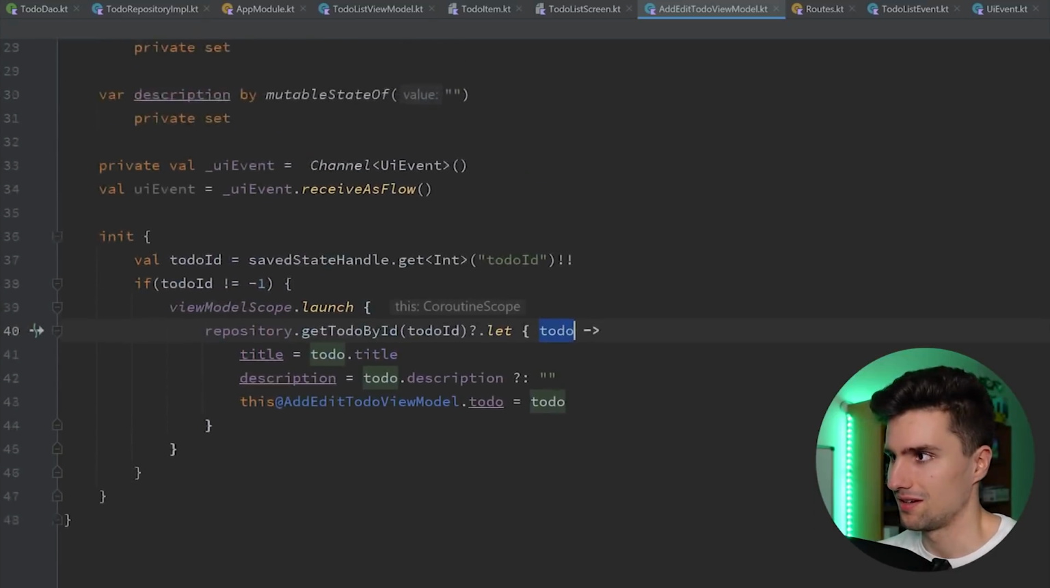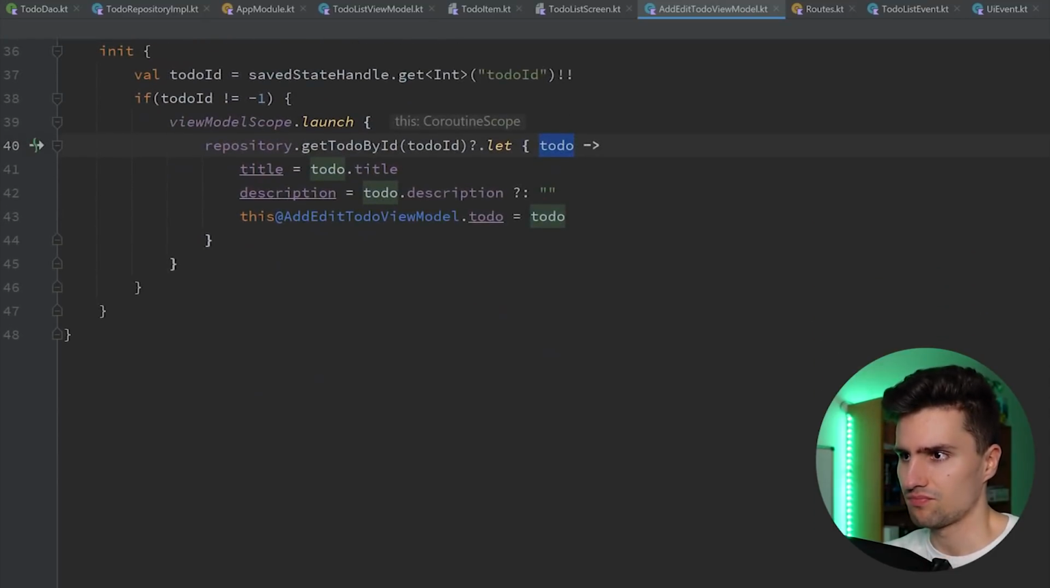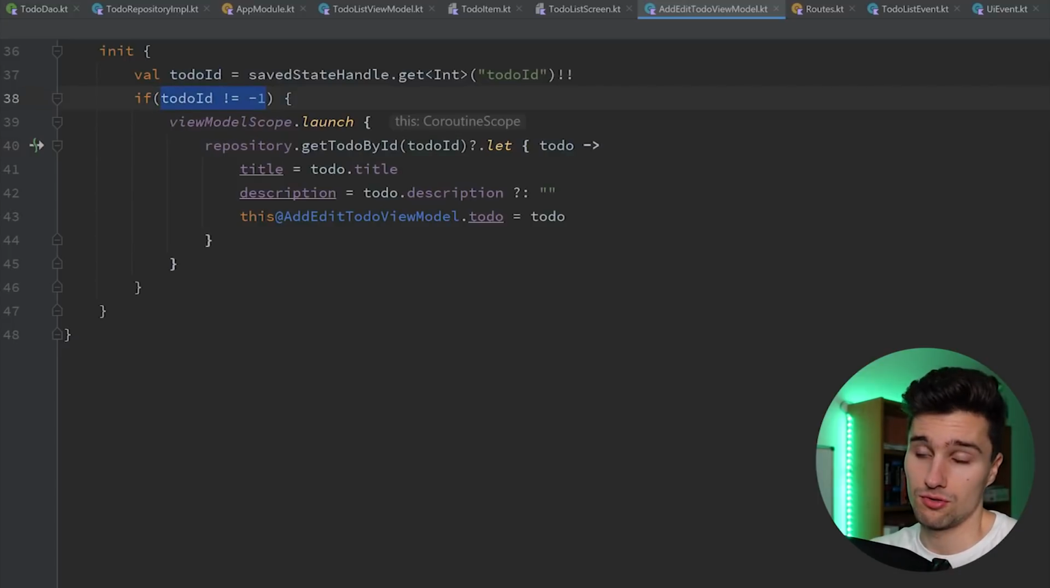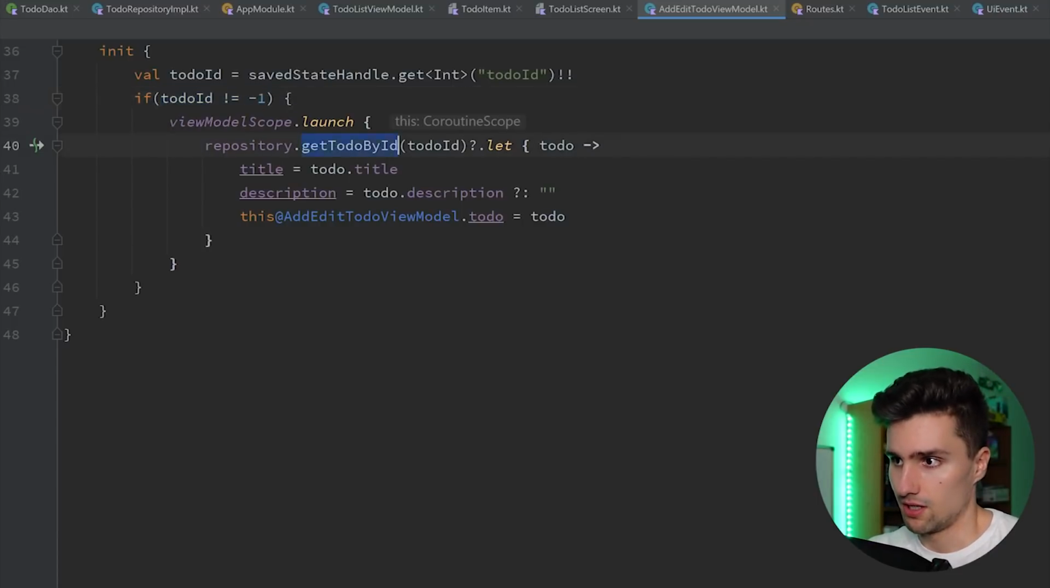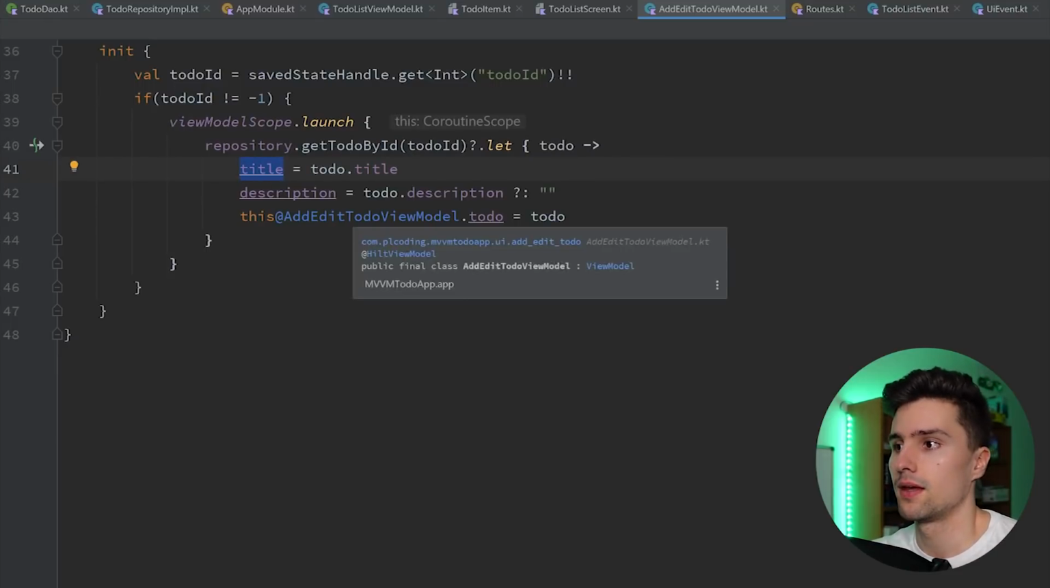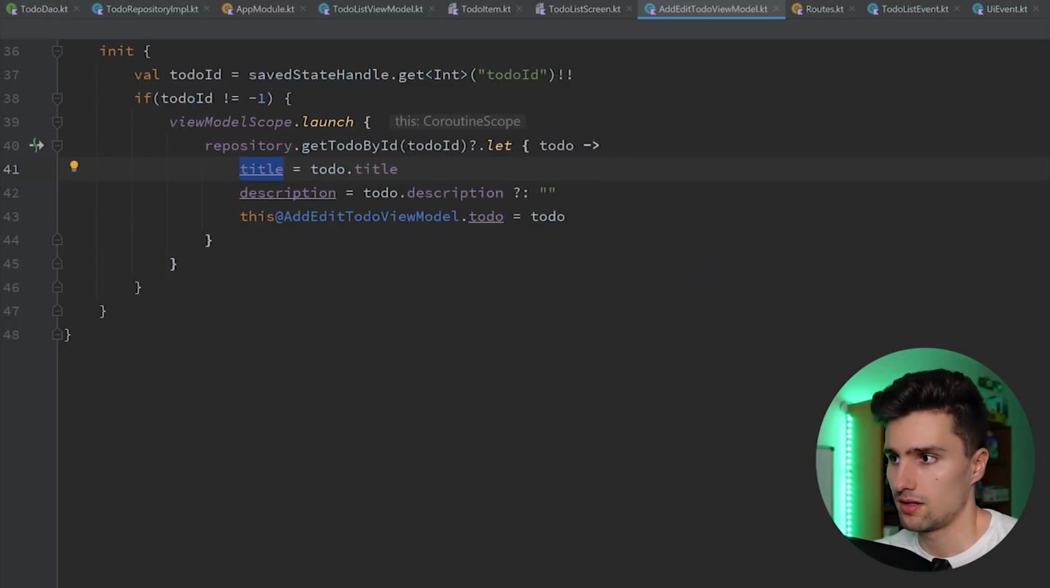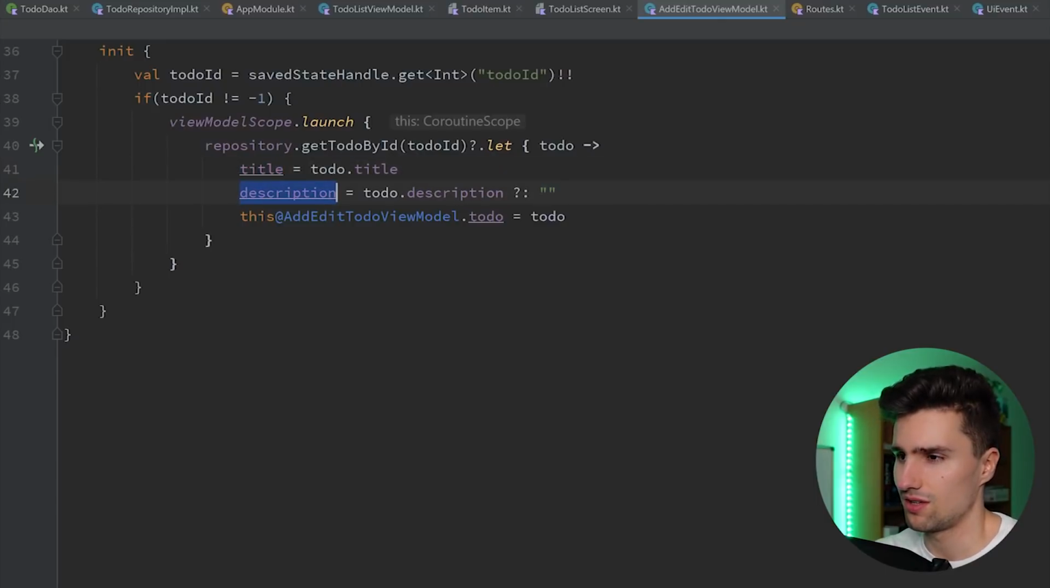So I hope that makes sense. That was a little bit confusing, I think. So we just read the to-do ID. If it's not -1, that means we opened the to-do from an existing to-do. So we clicked on an existing one and we want to load its data into our UI. So we load that with our repository function, assign the to-do's title to our title state, so it's showing up in our text field. Doing the same for the description, it's optional, so if this doesn't exist, we just assign an empty string to the description state. And finally, we assign the to-do to our to-do state here.